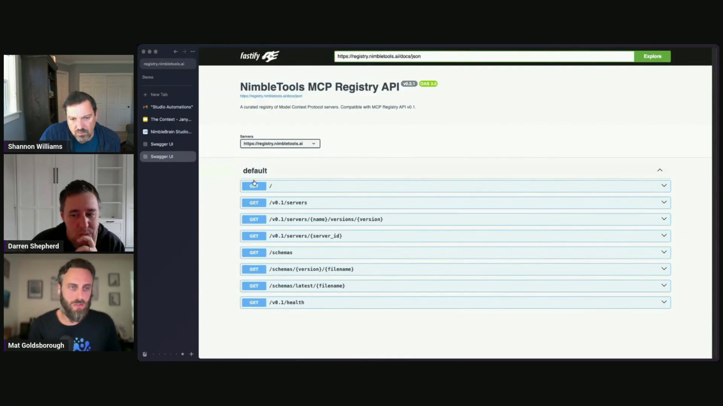These all, again, conform to the registry spec that the standards body puts out, the MCP registry team. We support a small subset of them, basically the discovery ones. We don't do the manage pushes and things like that, but everybody can come play around with it.